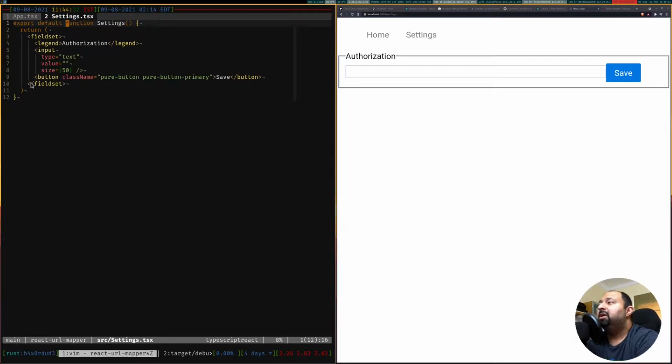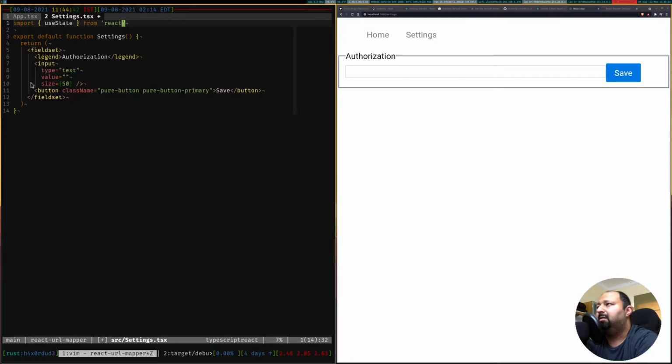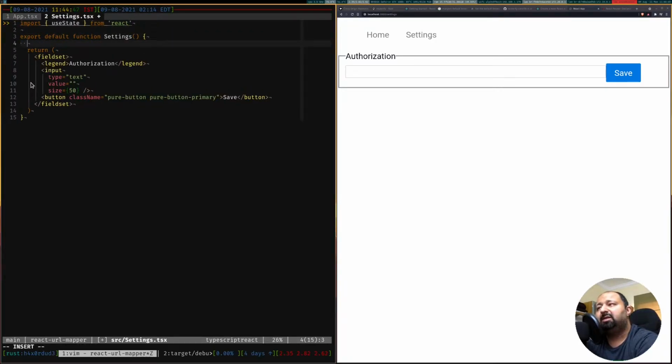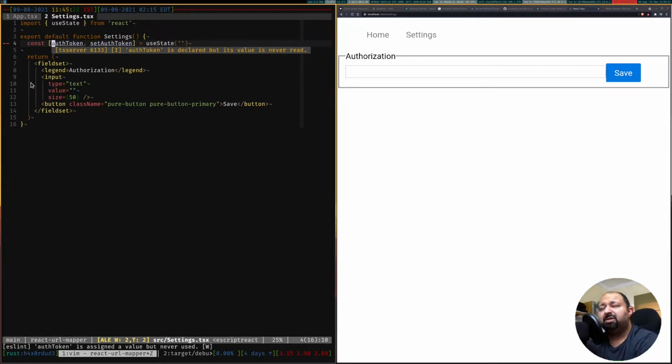Now, in order to use state in our functional components, we'll be using the React useState API. What this allows us to do is create a couple of variables. One would be the auth token itself, and then we also get a function, setAuthToken, which allows us to actually save this value. Maybe the default would be an empty string. Let's do that.